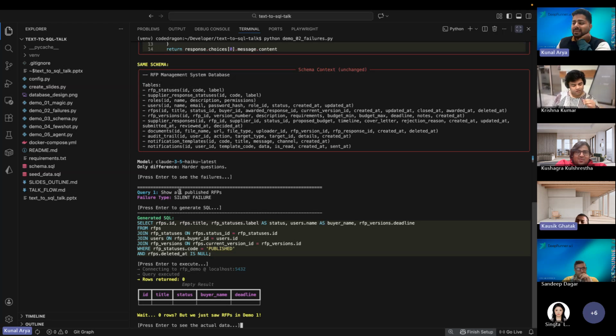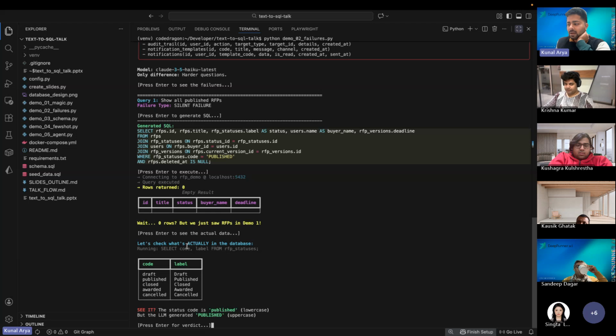So as you can see, these are the tough ones, because I just told it: show all the published RFPs, and the failure type here is a silent failure. Why? Because as you can see, it returned 0 rows, but that is not the case. We actually have some published RFPs in our system, but why is this happening?